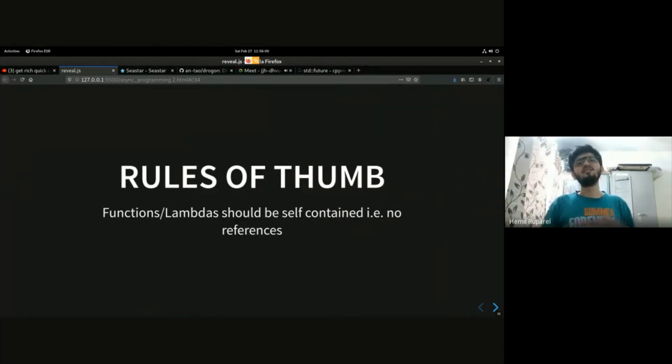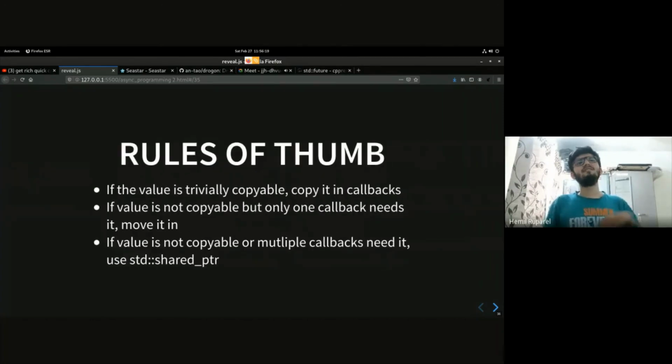So there are certain rules of thumb that I follow, and that is the functions or the lambdas should be self-contained. That means there should be no references to outside scope. References in the sense of ampersand references, L value references. And if the value is trivially copyable, I just copy it into callbacks. Int, float, double, doesn't matter.